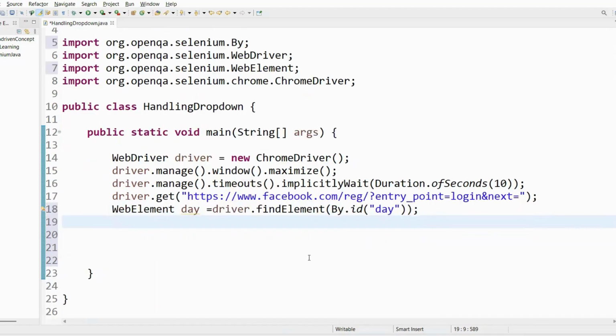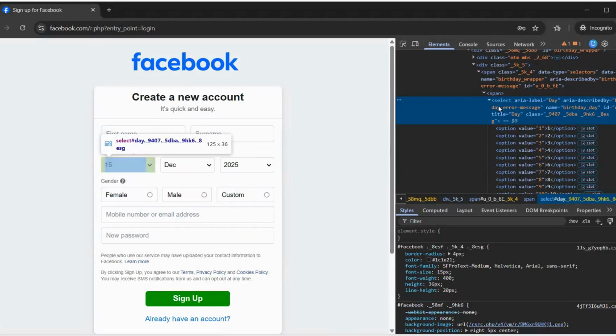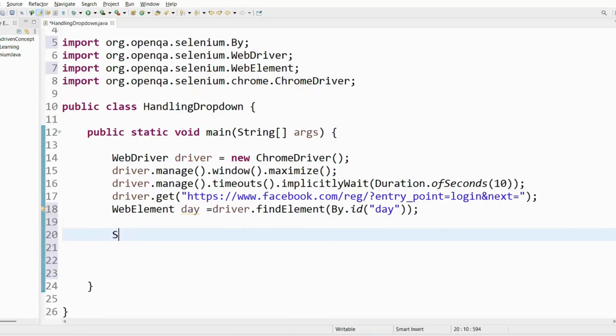Now, if the dropdown is created by the select tag, then we always have to use the Select class in Selenium. So let's create an object of the Select class. Select, you can give any variable name, equal to new Select. Here, you can import the packages for Select as well.